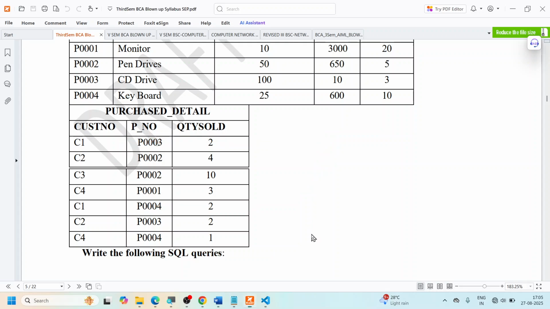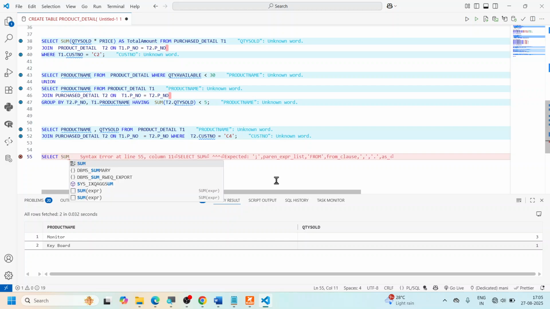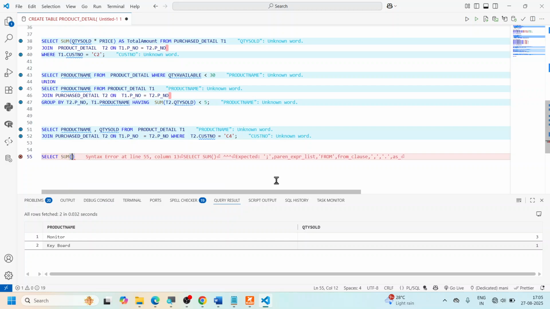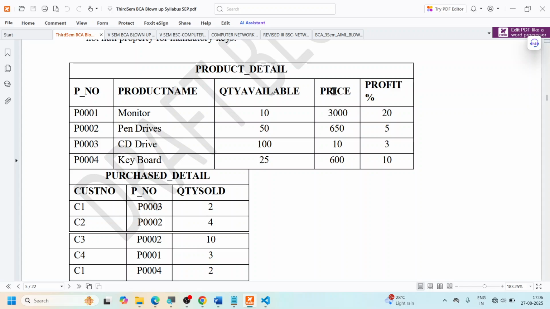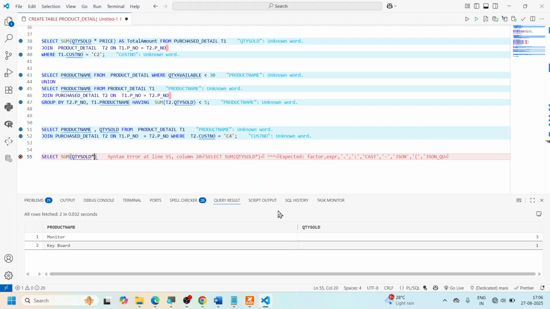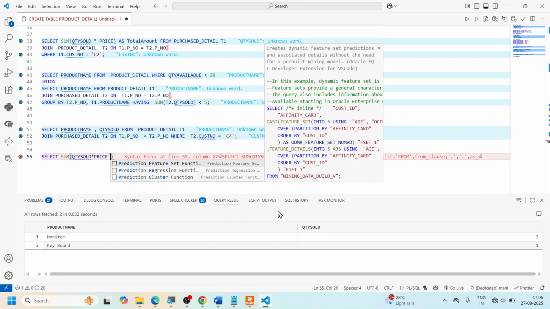Now, whenever you are aggregating it, you need the aggregation function. So I'm using the aggregate function sum because I want to sum them. Okay, sum on what? Sum on quantity sold. Quantity sold into price into profit percentage.